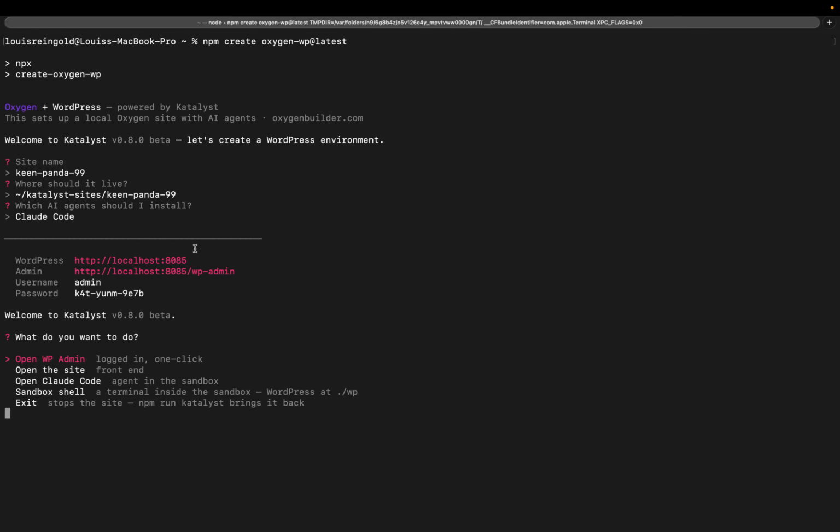So here we go. It's created the WordPress install. It's giving me the URL, the admin username and password, and it asks me, what do you want to do? And I can just use the arrow keys to toggle through. So if I want to open the WP admin, I just go to open WP admin and press enter. And this is going to open up the WordPress admin panel in my browser.